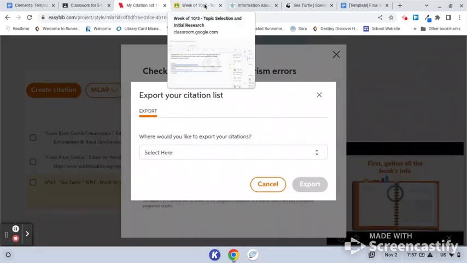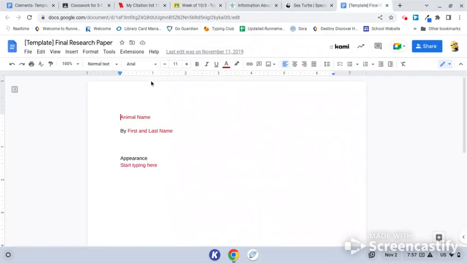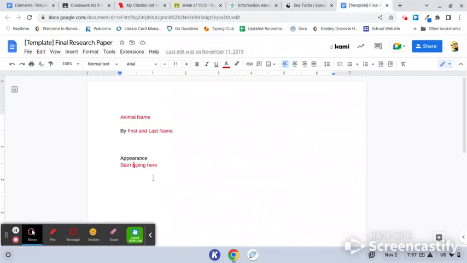come back to your actual final paper that you typed. And hopefully yours is all typed by now. And at the very bottom, underneath the last one that says interesting facts, you're going to type the word sources, enter down, and then you're going to paste in your source like this. Okay? So that's mainly what we're looking for.